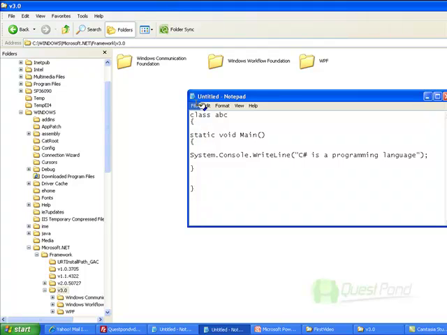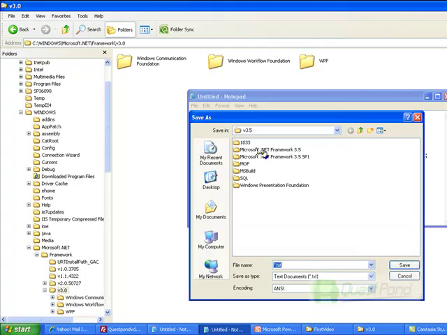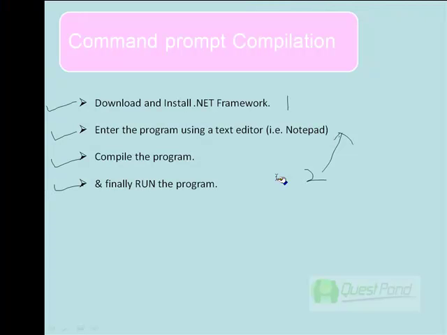Now save this notepad with a suitable name. As told earlier, we have to save it in the framework folder, as we are going to use 3.5. So we are going to save it in the 3.5 folder. This is the 3.5 folder. Give a suitable name to it, display, and we have to save it with the extension .cs, and thereafter click save.